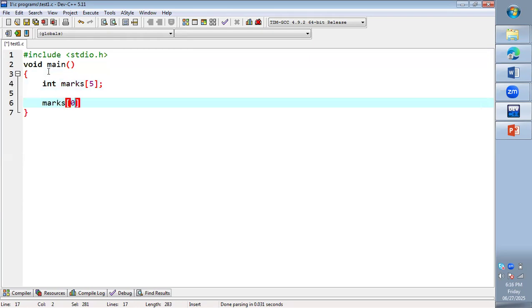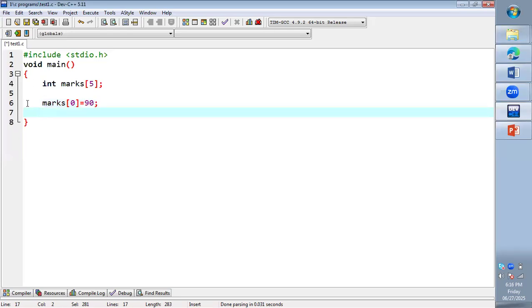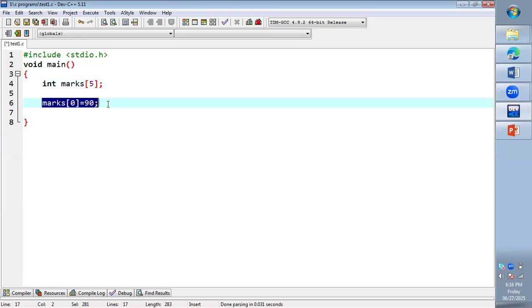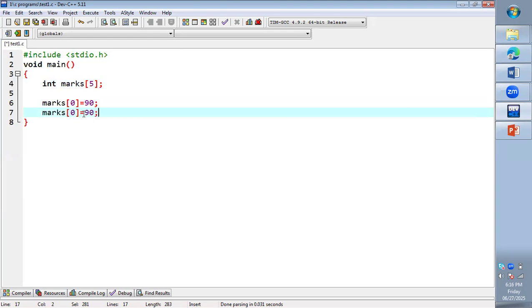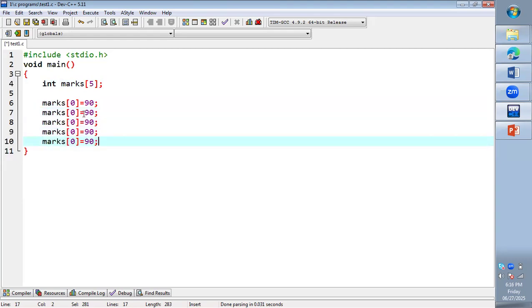So first index will be 0. As I said, array index starts with 0. So I want to give the marks as 90. Similarly, because there are 5 elements, there will be 0 to 4 indexes. So I'm copying this line, pasting again, and again. So this will be 5 elements, starting from 0 index, 1, 2, 3, and 4. You can see 1 less than the size of array is the last index of marks array.